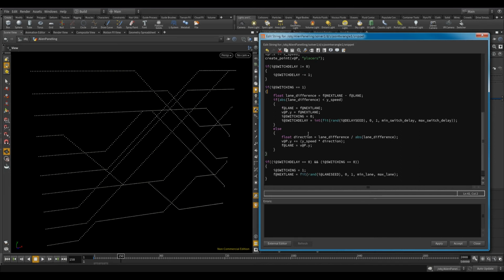So now direction, as my points are traveling to the next lane, they need to know whether it's up or down, whether it's going positive in the y or negative in the y. Now the best way I find to do this is to take my lane difference, so the measurement between the current lane and the one I need to go to, and if I divide that lane difference by the absolute of the lane difference, that will give me either 1 or minus 1. So that will be, am I going up or am I going down?